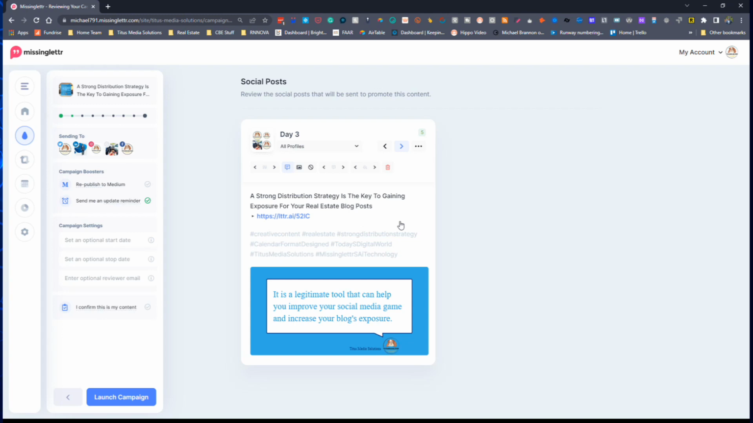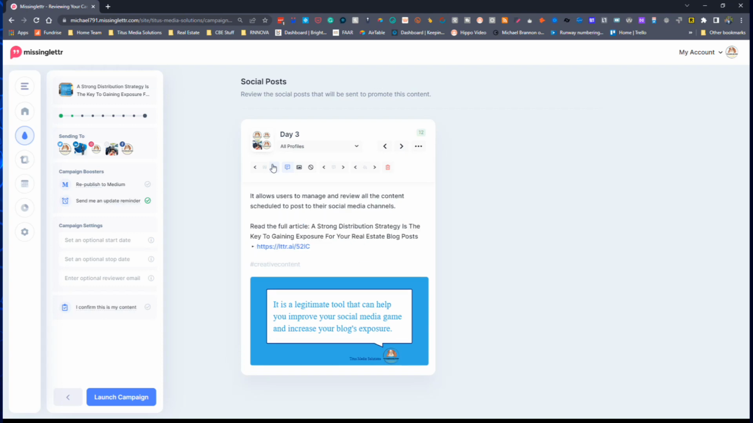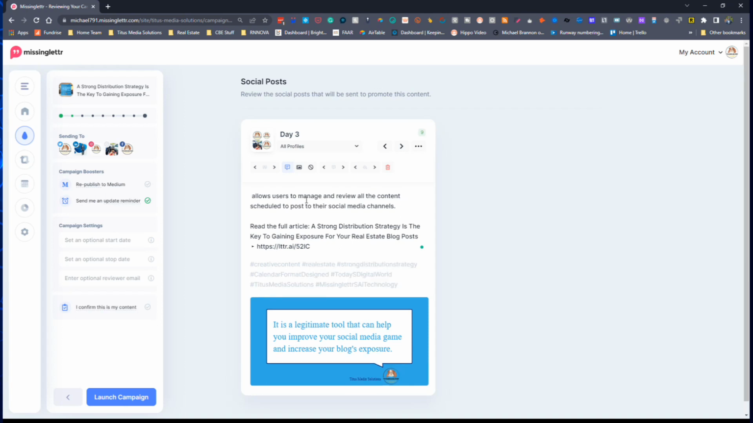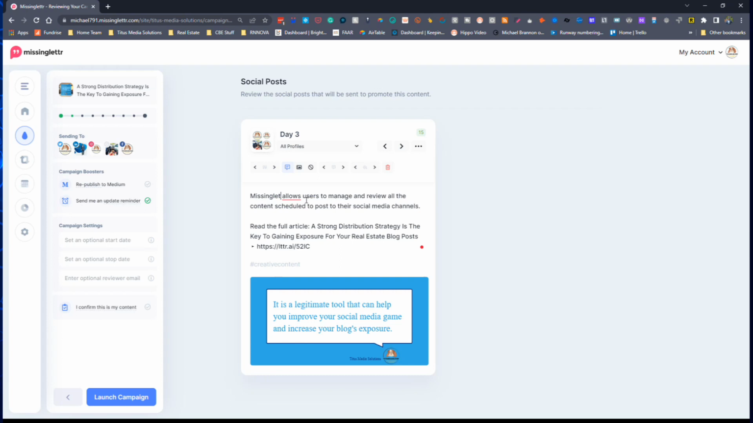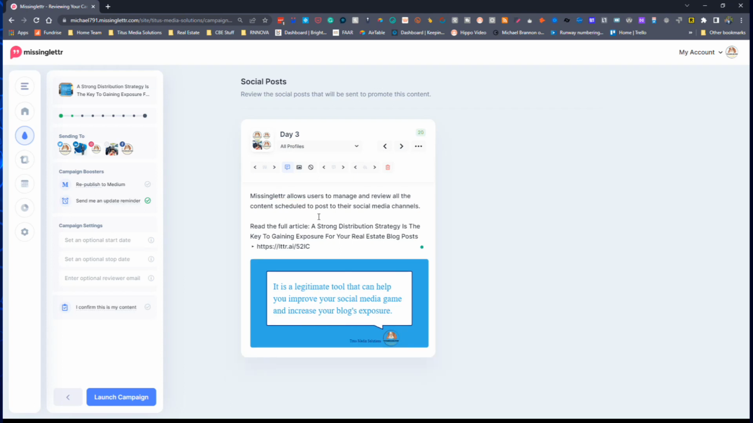Okay, day 3. This is what they call a bubble. And let's change the quote. And we'll leave the bubble and change the quote. As you can see, my quote is changing, but this is not. I kind of like that one, but I want to modify this one on the fly. Missinglettr. Missinglettr allows users to manage and review all the content scheduled to post to their social media channels. All right, and I think that ties in well.